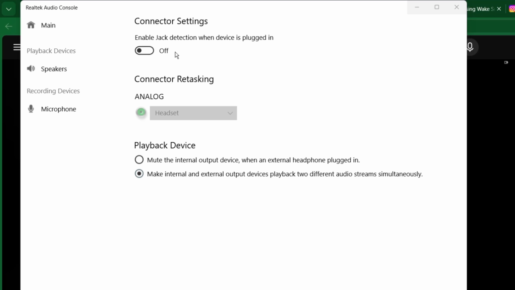And if needed, you can also try the last combination, turning enable jack detection on while turning the other option off. So basically, you're just cycling through all possible combinations until you find the one that works best for your system. After each change, make sure to test your audio, play a video, a song, or any sound just to check if the issue is fixed.